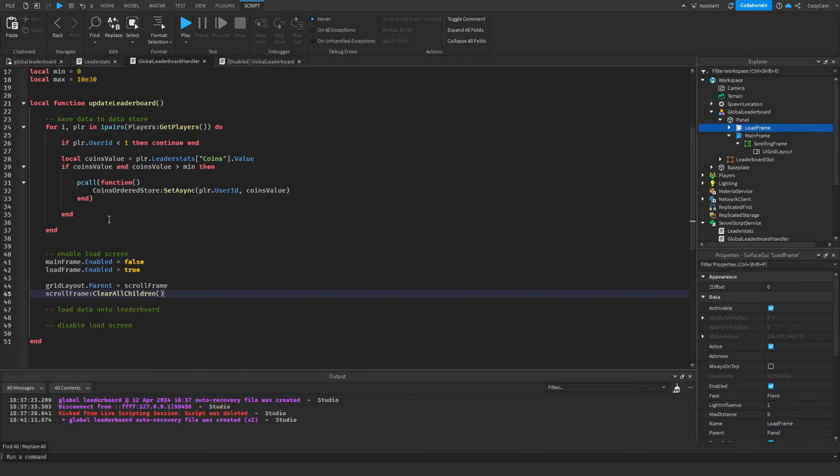This is a pretty simple step. So for the second part, we're going to disable the main frame and enable the loading frame. Then we're going to parent the grid layout to our script so that when we clear the children from the scroll frame, the grid layout won't get deleted.